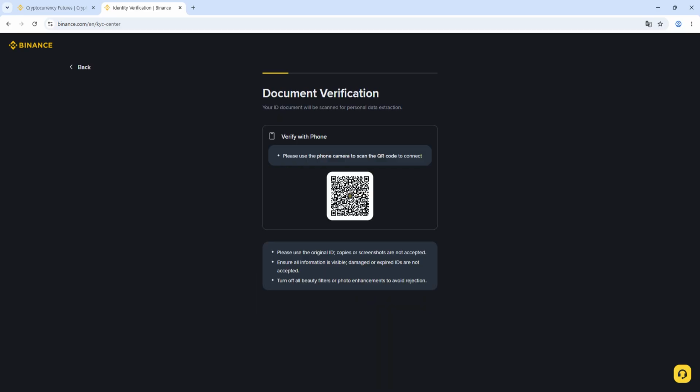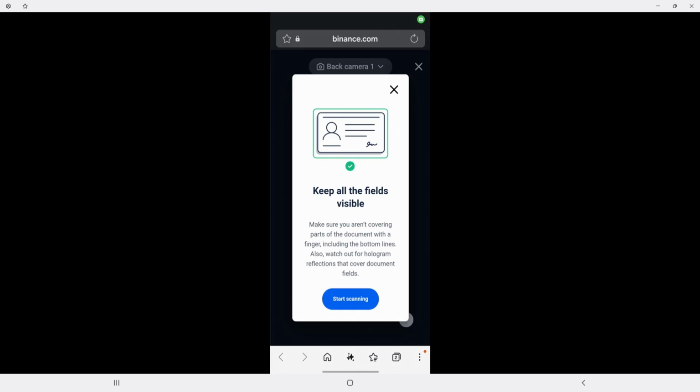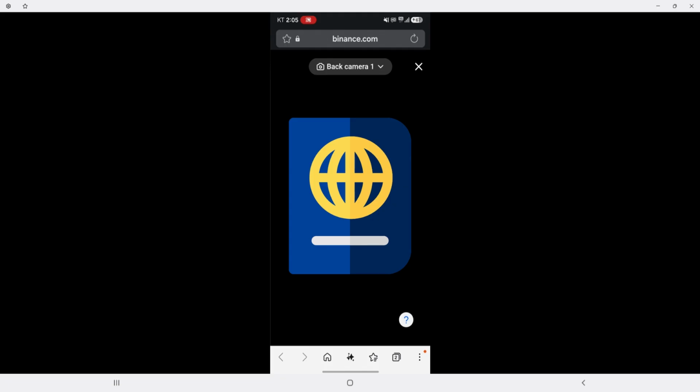A QR code for KYC verification will appear on the screen. Scan the QR code using your phone. The KYC verification link will then open. Tap Start Scanning. The camera scanning screen will then appear. Place the information page of your passport inside the guide frame. Take a clear photo while avoiding any light reflection.